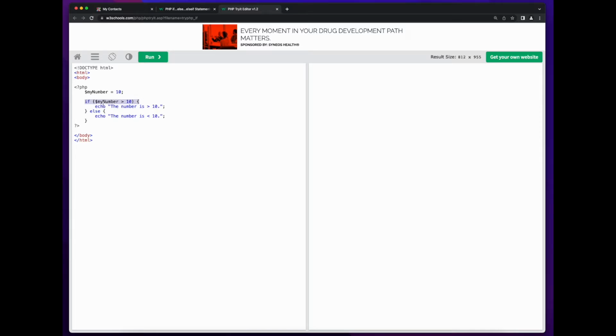So if this is true, do this. Else, if it's not true, do that. And in the case where my number is not greater than 10, I'll echo the number is less than 10. So let's run this, and we don't quite see the result we're looking for because the number isn't actually less than 10, the number is 10.